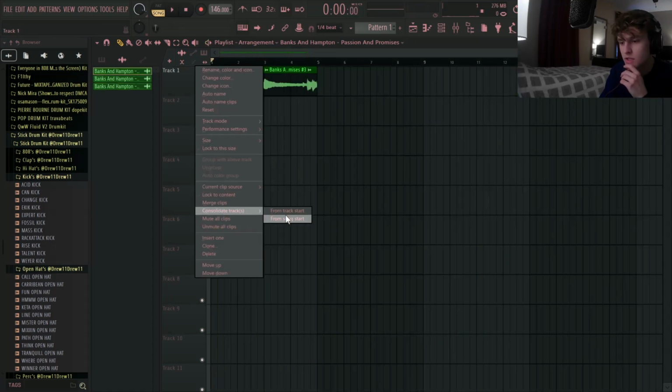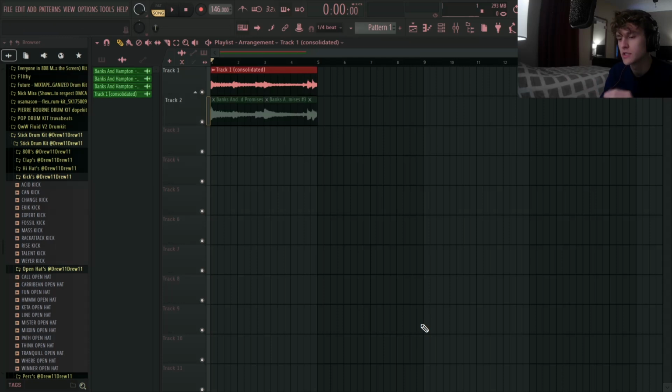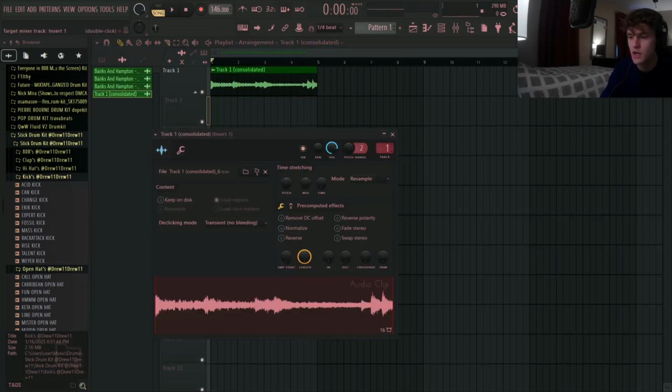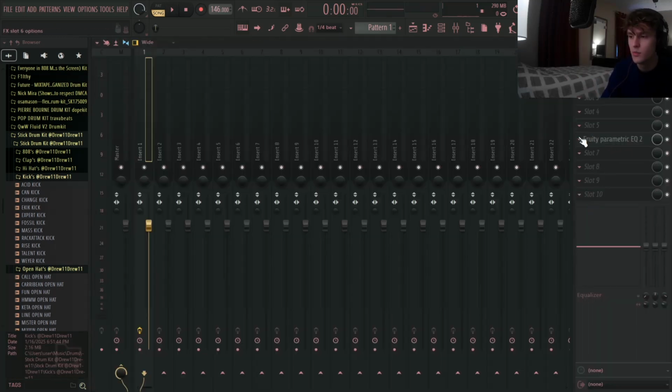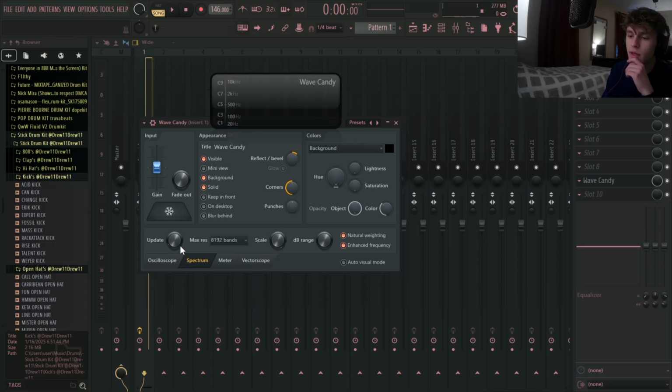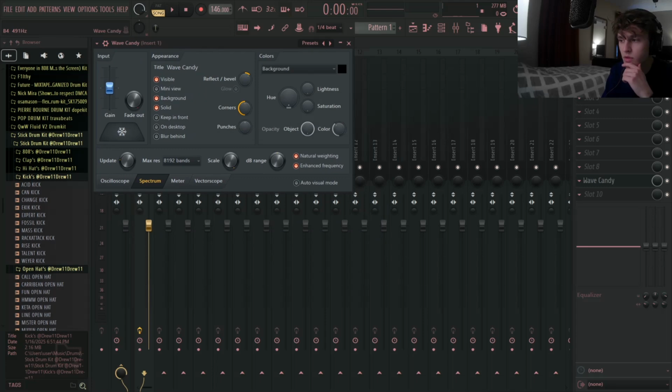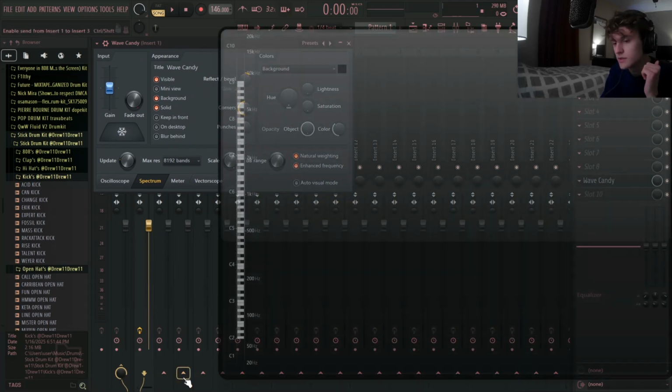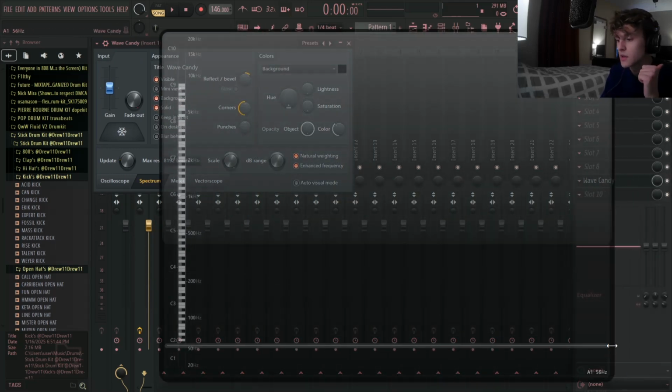Now I'm gonna consolidate this track just so it's not all chopped up. And I'm gonna route this to track 1. And then I'm gonna open up this plugin called Wave Candy. If you don't know this plugin, it's basically just a frequency plugin that can let you see the exact notes of what is playing in the sample. So if you want to add your own instruments, you know what key it's in, you know what keys to use to match the sample.